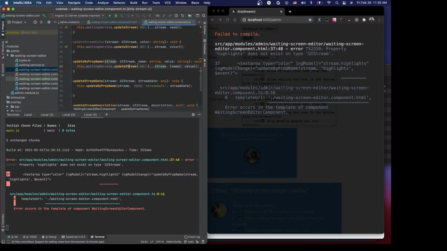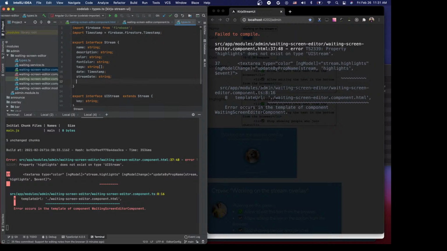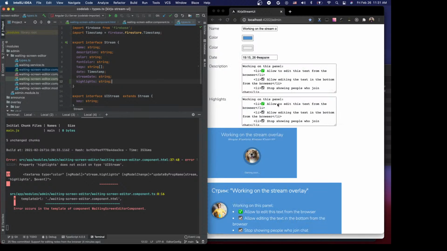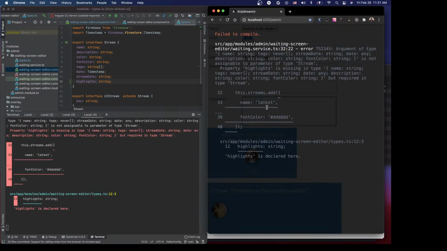I'll connect to the component. This is the UI stream. And now it has a property of highlights. And it should be a string. And then later we can turn it into array.